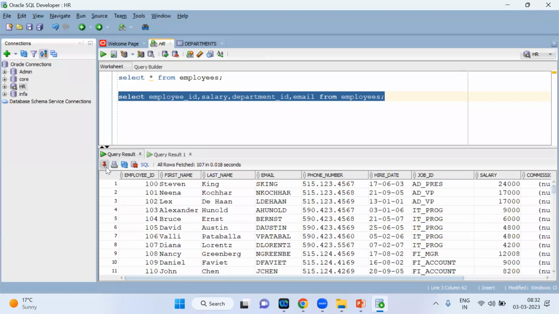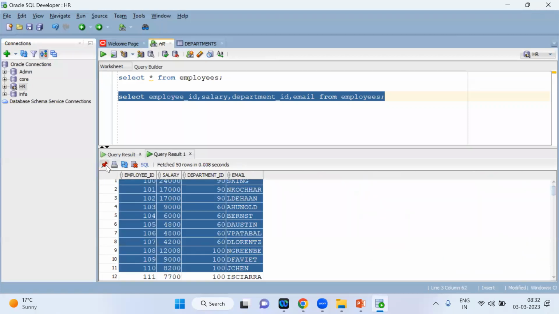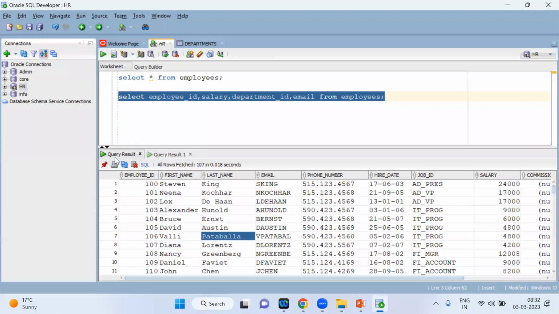If you want to save your output screen, here you'll see the red color. The moment you run, you'll get a screen like this, correct? But if you want to save this output screen for future reference, you can click on this red color and then you'll be able to save it.